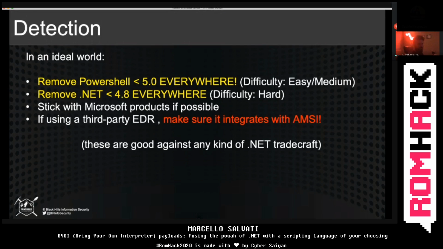Detection, really quickly. Remove PowerShell. If you have anything less than PowerShell version 5, remove it everywhere, okay? Just get rid of it, because these are general .NET tradecraft detection recommendations. This is not specifically tied to the research that I presented, but for any sort of .NET tradecraft, remove PowerShell less than 5.0 everywhere. In some organizations, that's pretty easy to do. I would also recommend removing .NET less than 4.8 everywhere, but that's pretty hard to do. So that's definitely something you'll have to think about a lot.